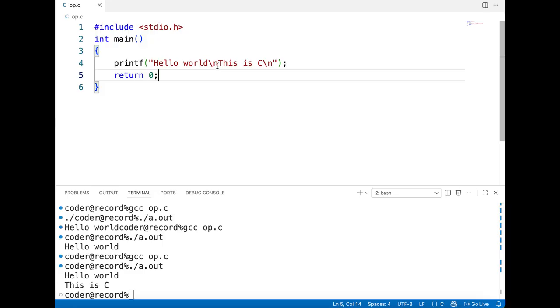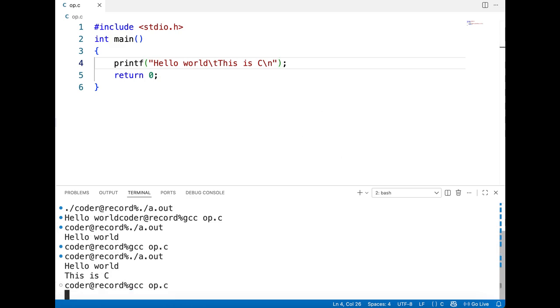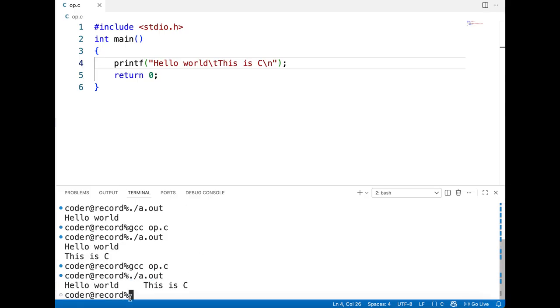Another escape sequence is \t. It represents a tab character, which causes the output to be indented. Let's replace the \n in our current program with a \t to see what this looks like. Now the two sentences are separated by a few spaces, a tab character.